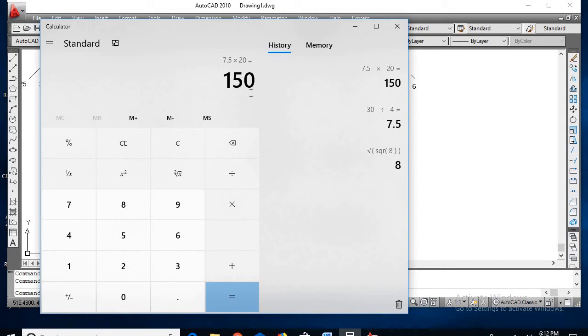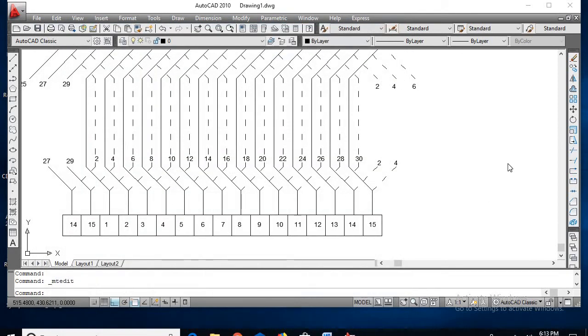So what is pole arc? Pole arc is equal to 0.7 times pole pitch. So into 0.7 equals. So 105 is your pole arc width. So close the calculator. So now go for rectangle.